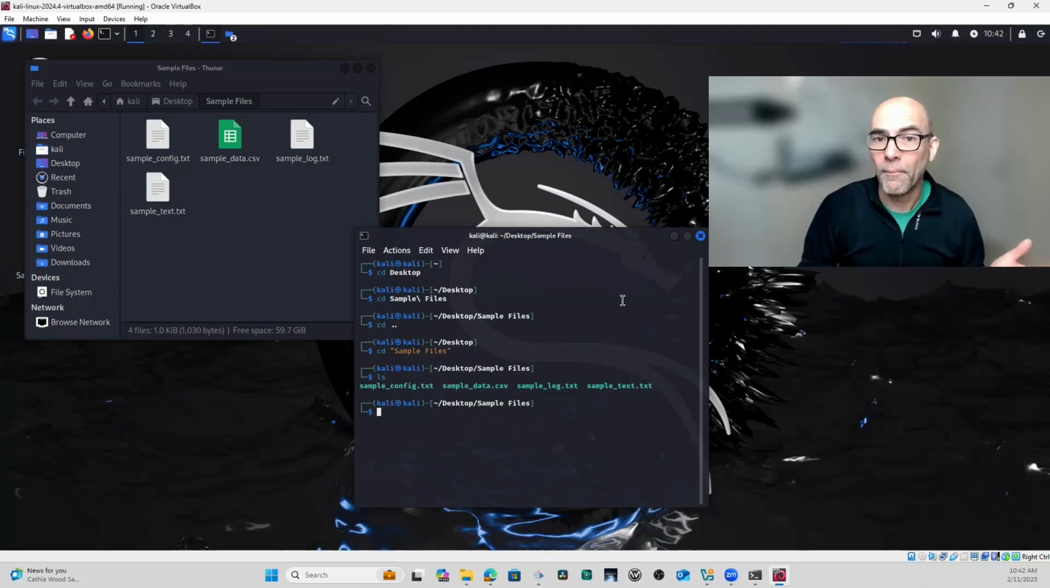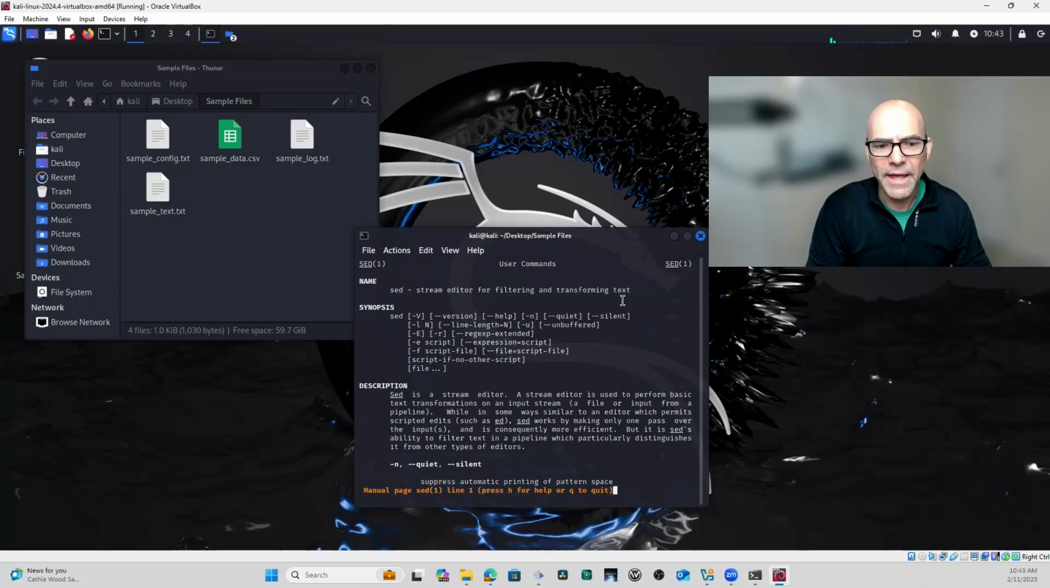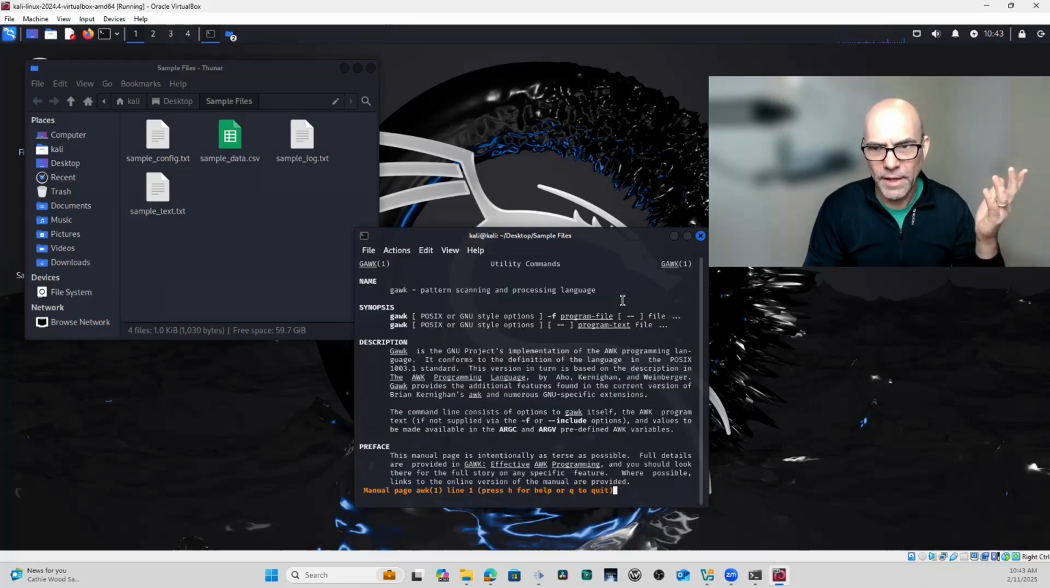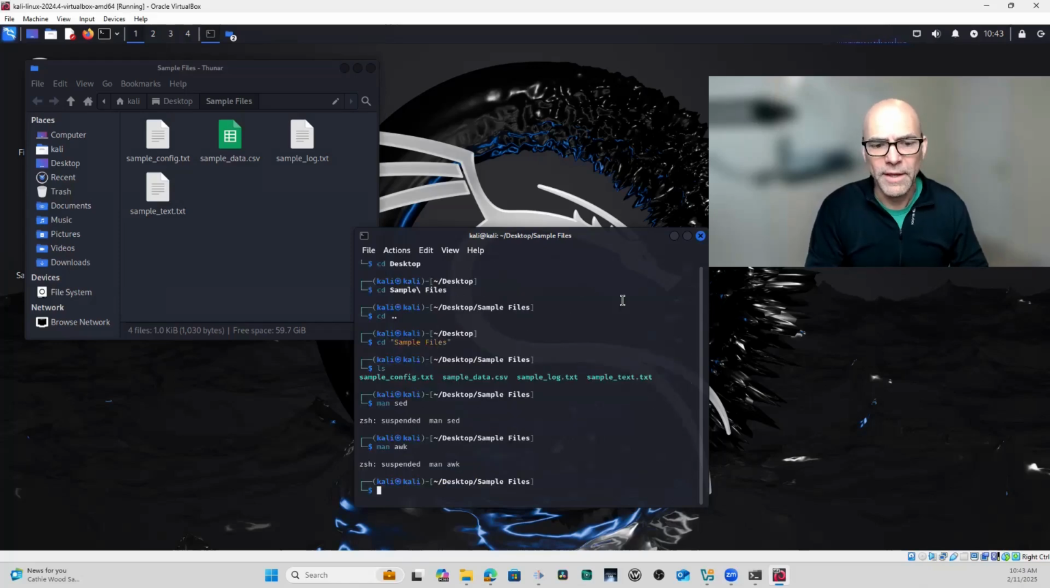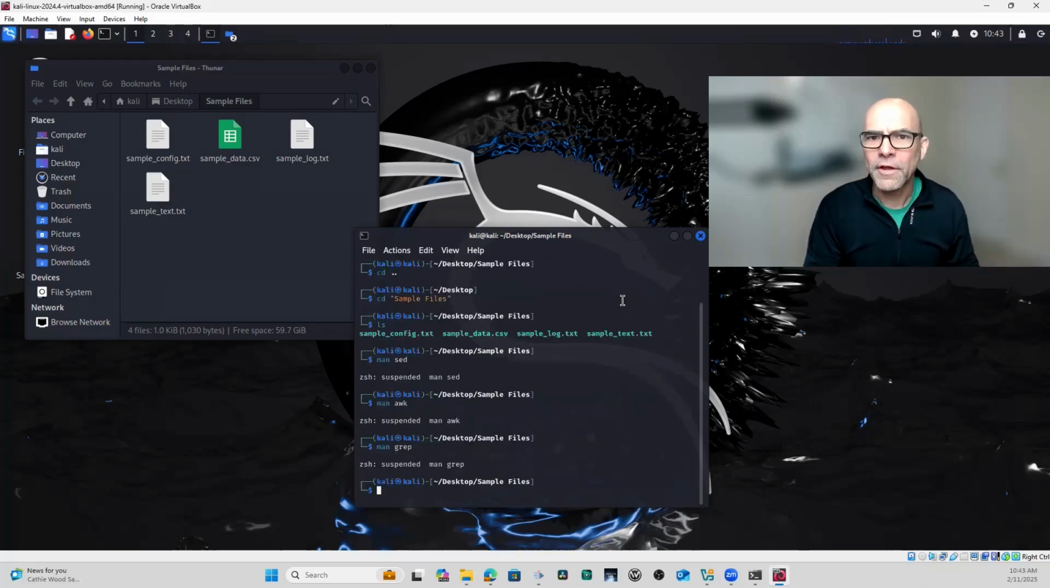SED, AWK, and GREP are actually already installed. We can use something called man, which is manual pages. So we do man sed, there we go. It pulls up the manual page for SED. Likewise, we can do man awk, and there's the manual page. By the way, I'm pressing Control Z to quit out of those. And then man grep, same thing. These are all the command line options for SED, AWK, and GREP.